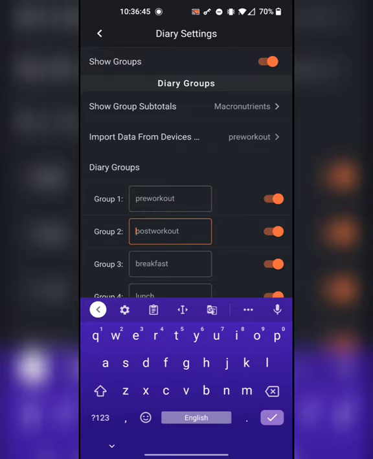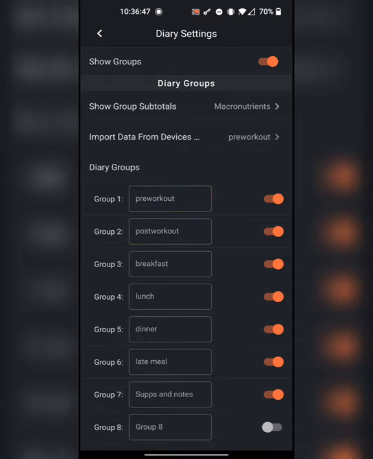I've labeled these accordingly because my wife and I are up at like 3:30 in the morning. We're working out by 4:30. So I have some things around 3:30 for my pre-workout. We do our post-workout shake and then it's meals. We'll generally have breakfast, lunch, dinner, although at earlier times than normal sane people. And then I have late meals and sups and notes. Sups and notes is just supplements and notes.